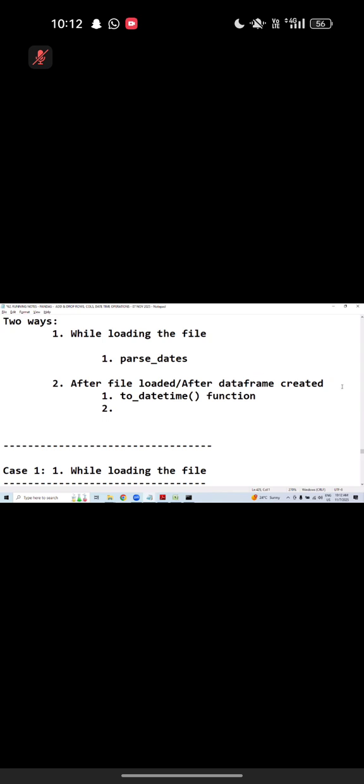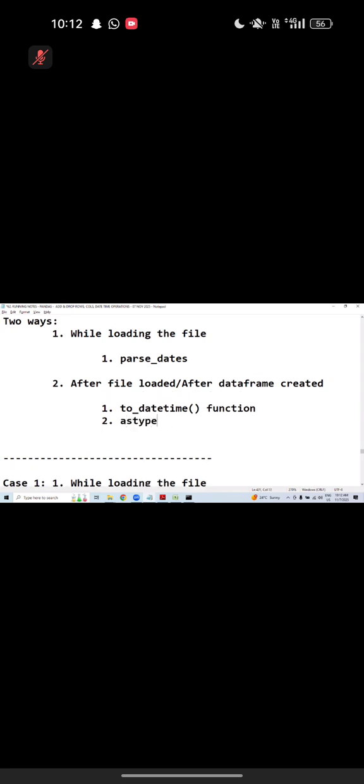The first one is by using the to_datetime function. The next one is the astype method, in the Series class. Even if the file is loaded and you didn't convert it into a datetime data type, that's still okay. You have two options. What is the first one? to_datetime. By using this function, we can convert. And the next one is the astype method. Which one do we use in real time?